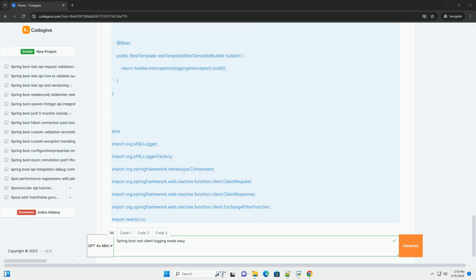@Component: makes this class a Spring Bean, so it can be automatically discovered. ClientHttpRequestInterceptor: implements the interceptor interface. Intercept: this method is called for each request. It logs the request, using logRequest. Executes the request, using execution.execute. Logs the response, using logResponse.